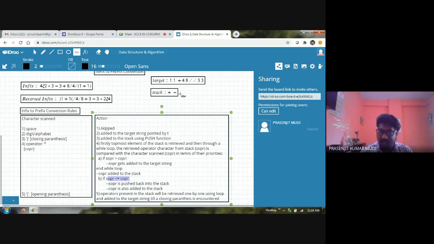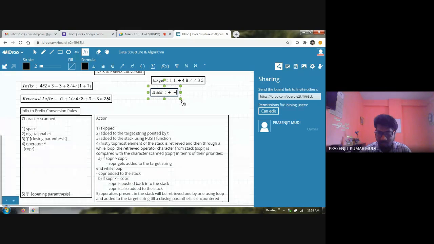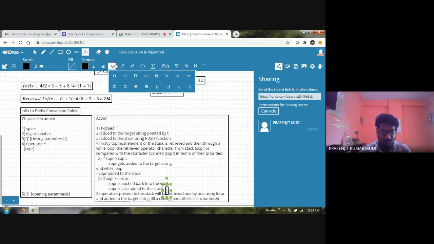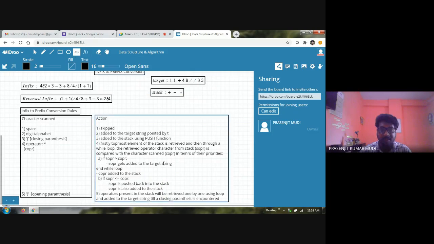COPR, that is star, is also pushed back into the stack, and then you are simply done, completed. So you are not going on to compare plus and star. That means here we want to write an extra line: the loop is terminated.